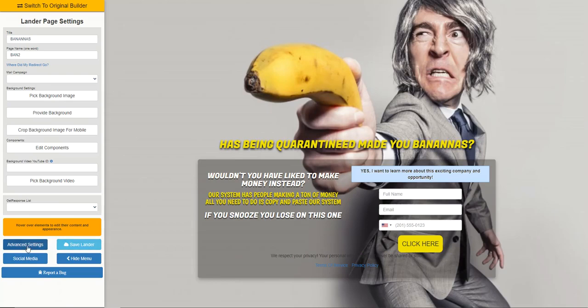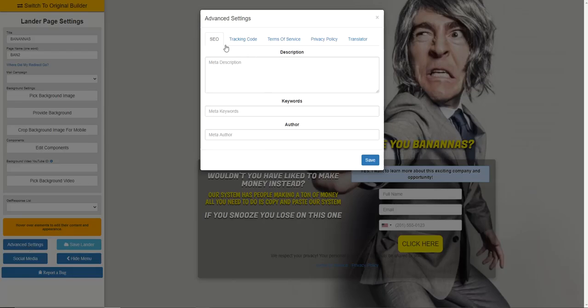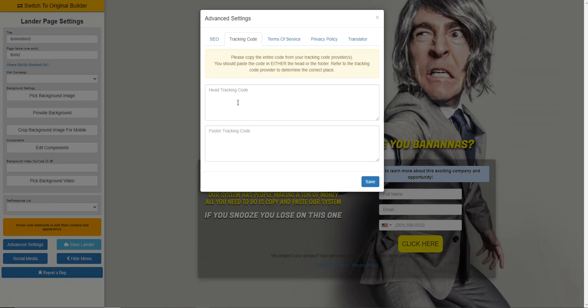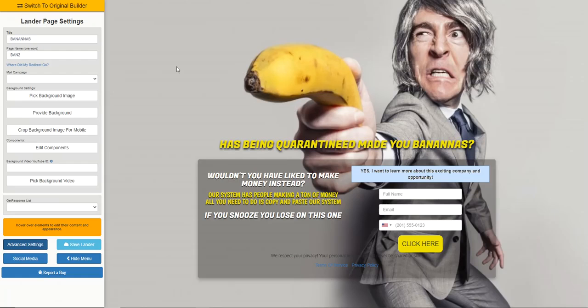Very easy to do. All you'll do is click down here under Advanced Settings, and you could type in your tracking code, hit save again, and you could put tracking pixels inside any of the Conversion Pros pages instantly.